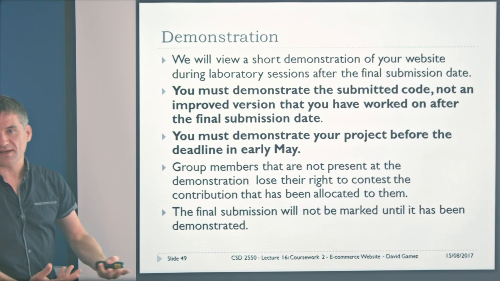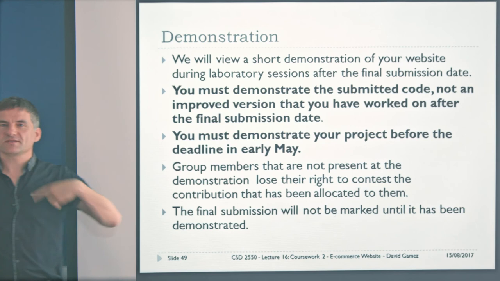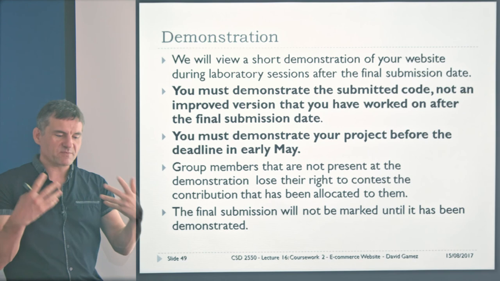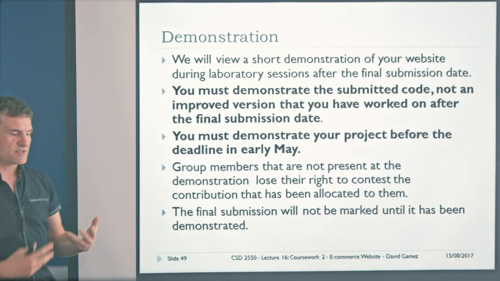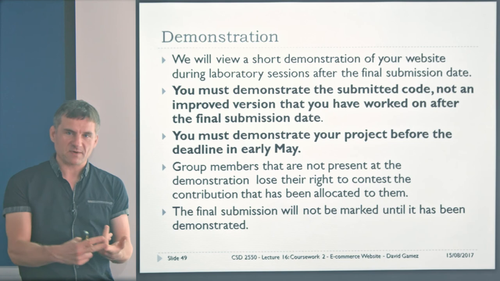That's one reason. The second reason for this demonstration is we want to discuss how the project dynamics went, resolve any final disputes, and make sure that everybody in the group is agreed on the contributions that are listed in the contribution spreadsheet. So I want to be sure that everyone's confident and happy with the contributions. We also want to see the website running.